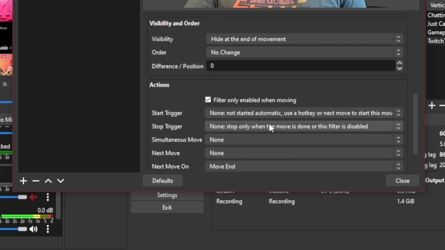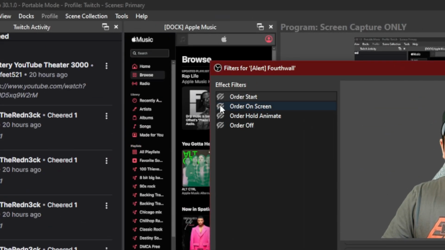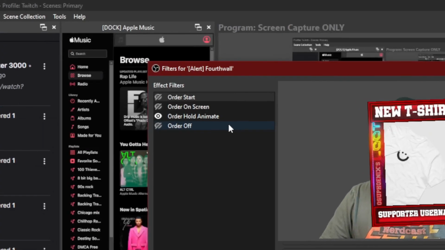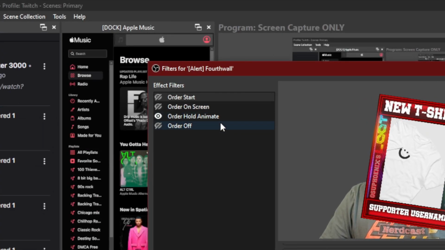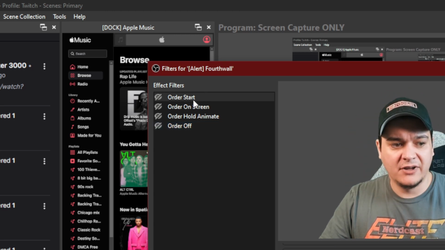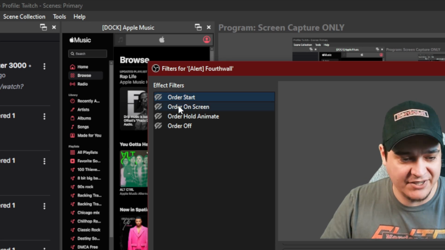That way, this is a nice resting spot for it to be set at for when we trigger the on screen, like so. So as you can see, it's going through. Now it's on the animate, then it'll do the order off. At the end of that movement, it turns off and it goes to this order start. And because this is only 10 milliseconds, you're not gonna see the eyeball pop up.